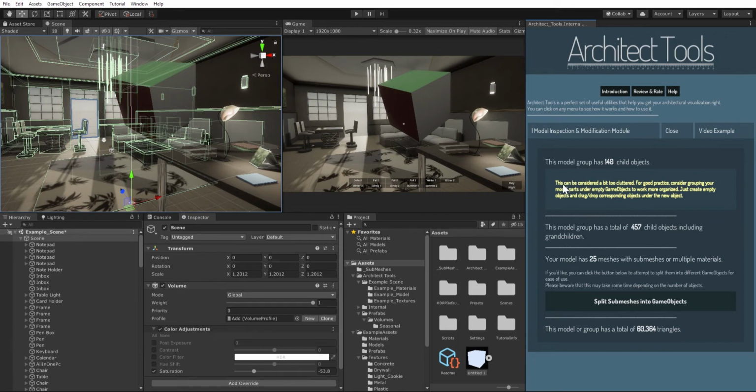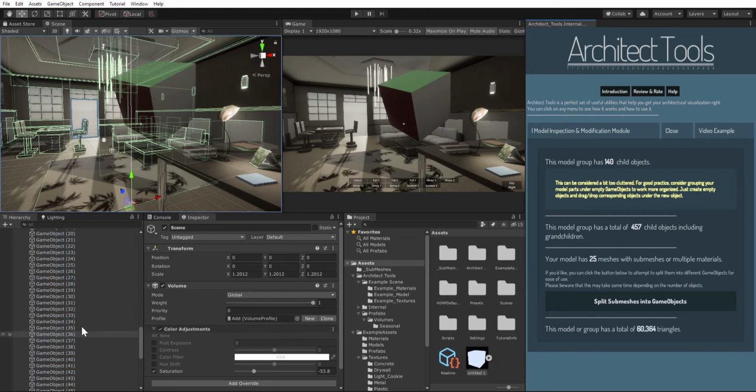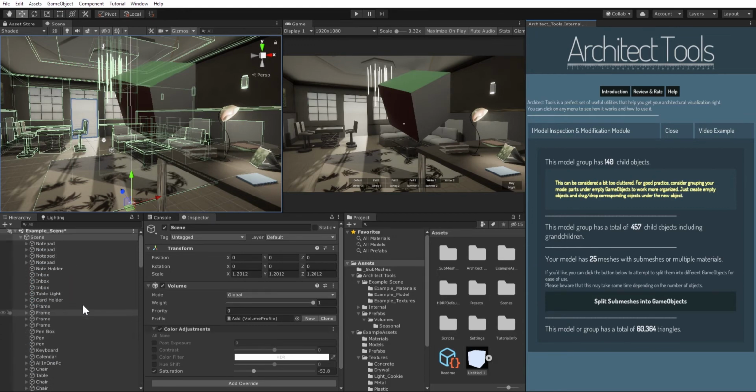It doesn't have to be necessarily a bad thing, but if it's way too much, like one object containing more than 100 objects, it may be considered to be a little bit too cluttered, which is stated in here. So you just go ahead and regroup your models under different objects to make it more organized. And it also has an indicator of the total objects under your main object. And after that, it has a module that allows you to split submeshes into different game objects.